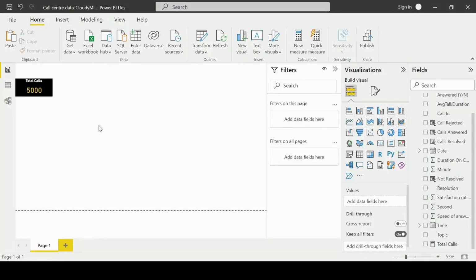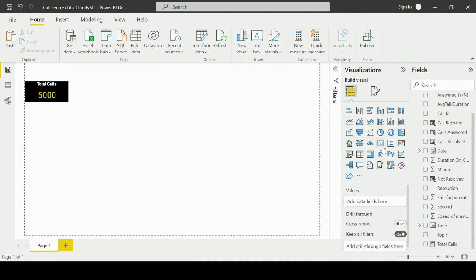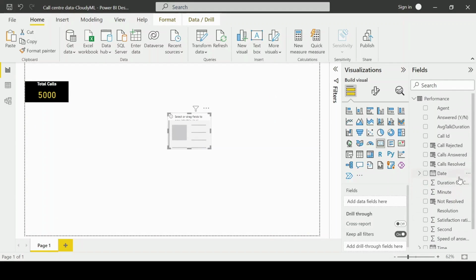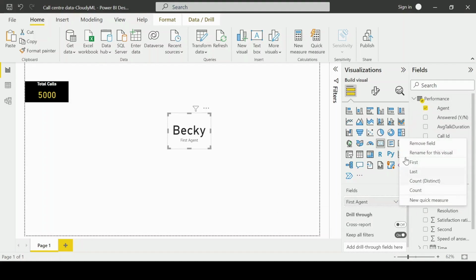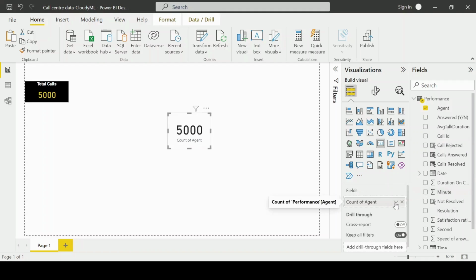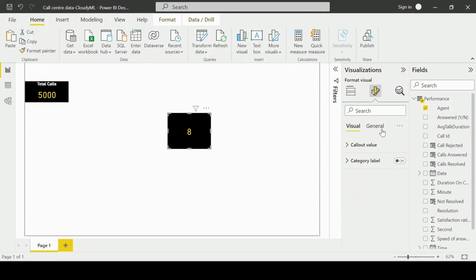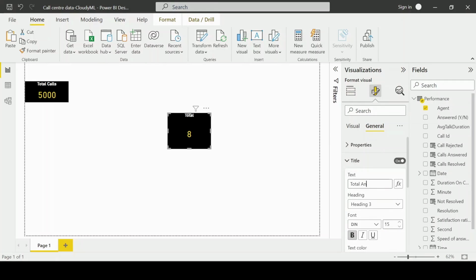See, since they haven't asked total number of agents, but let me use that total number of agents so that it will be easy for others to check how many agents are there, overall agents. So let me use the card again. So I want to know how many agents. So let me use the agents. Here it is showing the first person, by the alphabet first name of the person. So let me use the count. Okay, I want the distinct. Yes, here it is. You can just format the painter and give the title total agents.